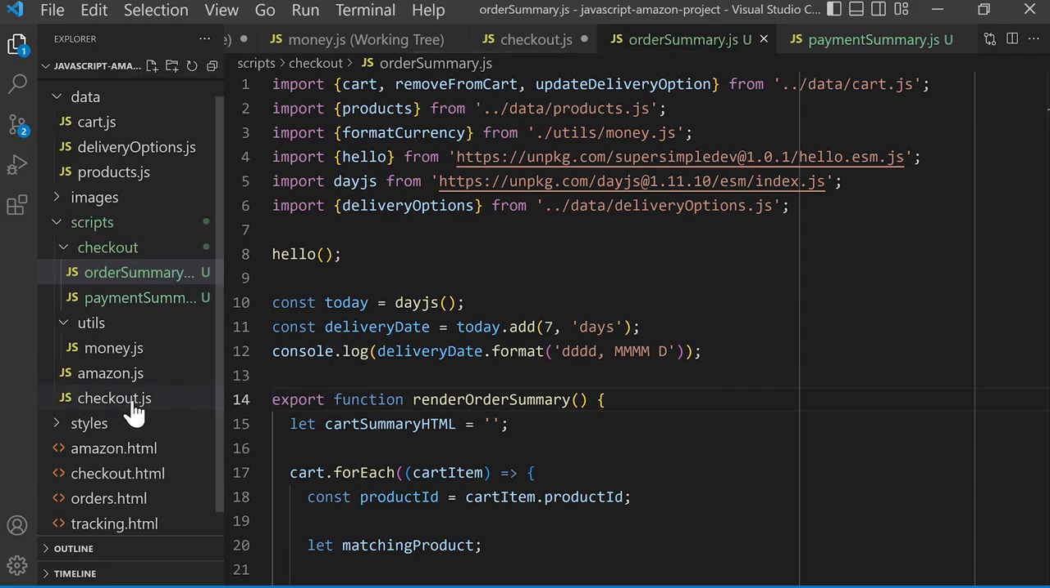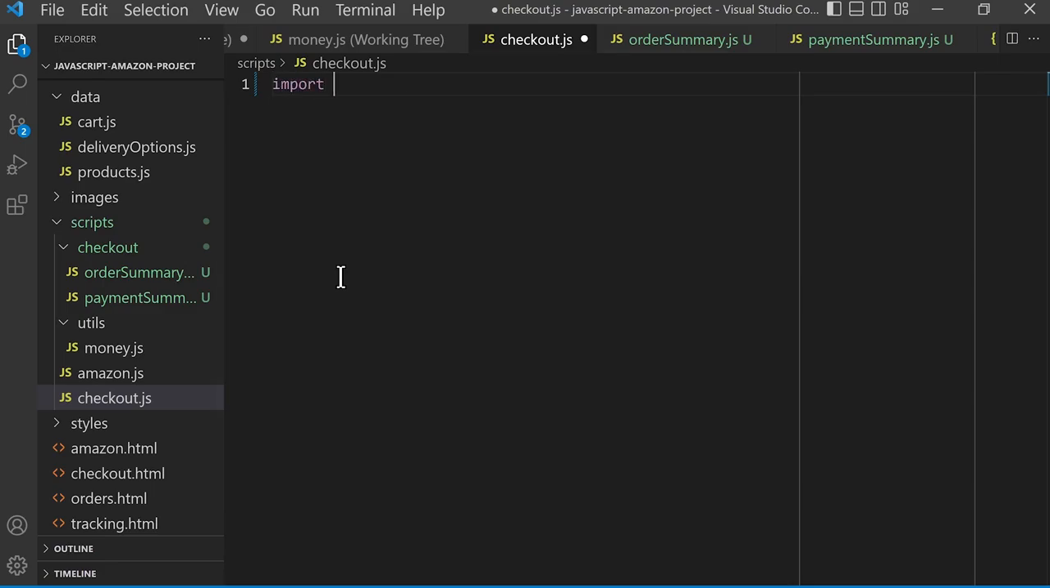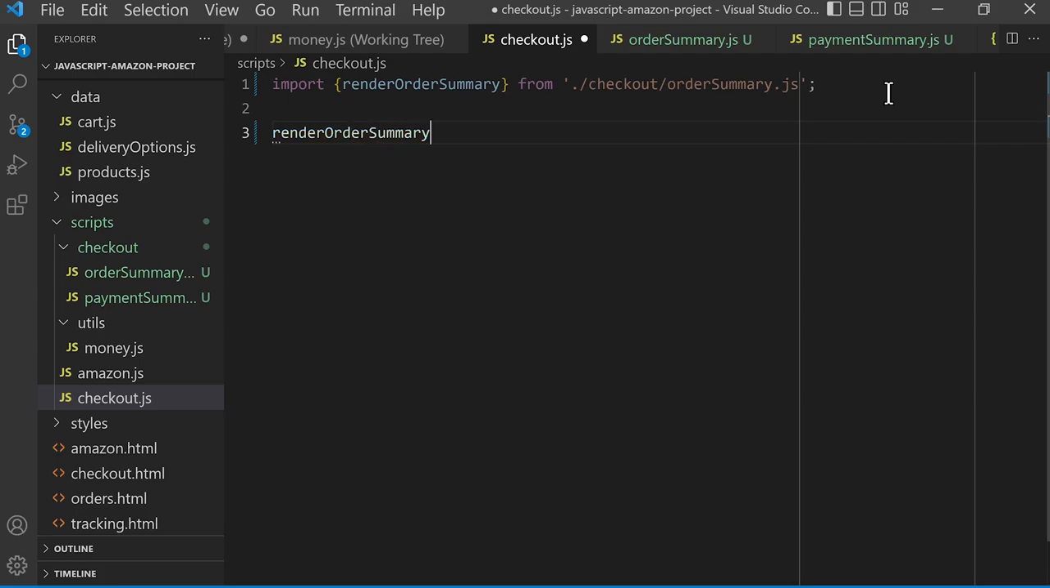And then inside checkout, we're going to import curly brackets, the renderOrderSummary function from a string. And to locate this file, we're going to type a ./ first. That means to start from the current folder, and we'll go into the checkout folder. Checkout/orderSummary.js. And finally, we're going to run this function when we load the page. So renderOrderSummary and brackets, and save.